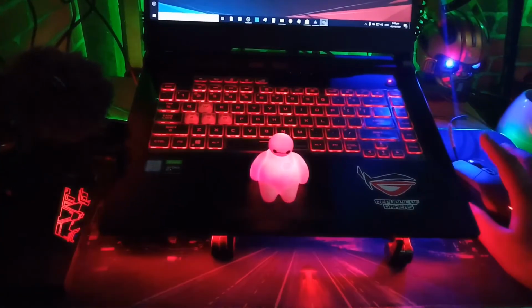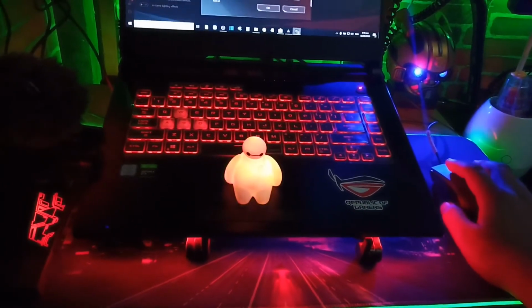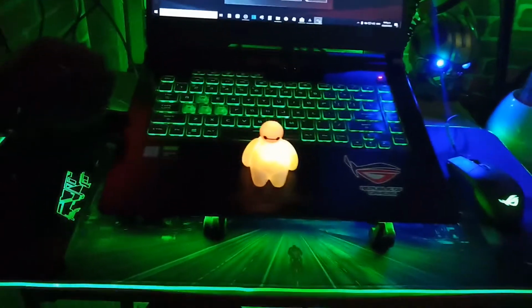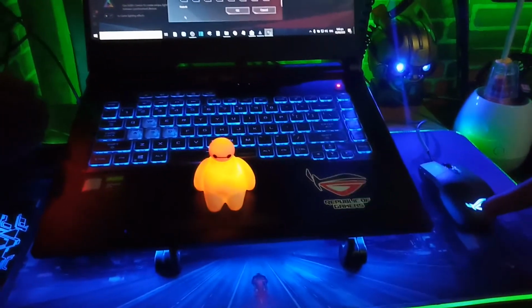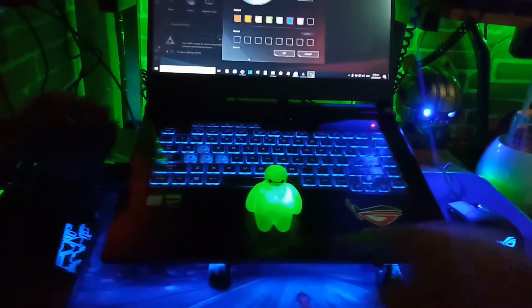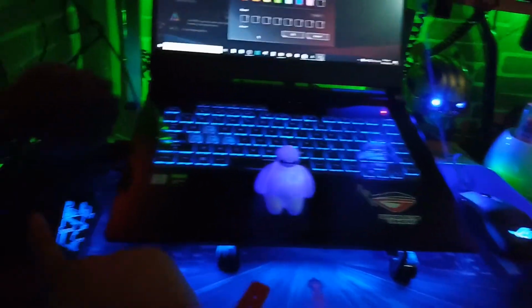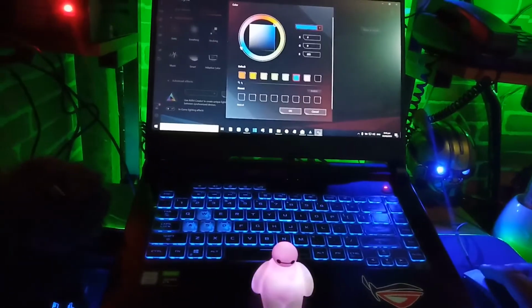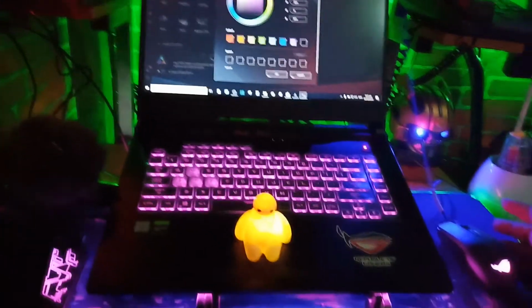Now with static, it is red. But you can customize it into green. You want green, okay? There, because our background is green. And if you want blue, there. Whatever color guys that it sets, since our ROG products are synced, like the mouse and the HDD, the color will be the same. Perfect! If you want pink, there.